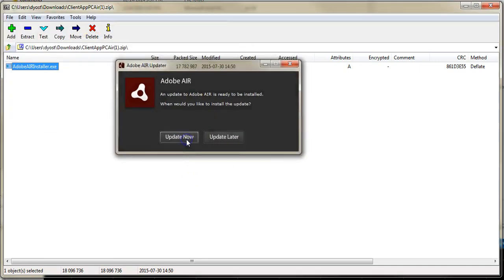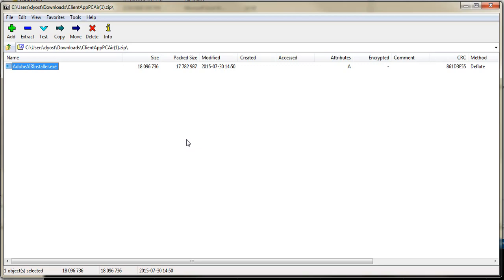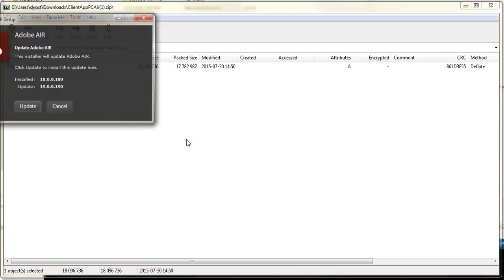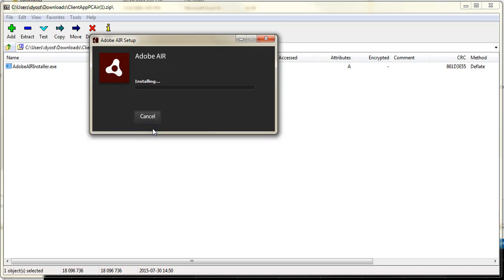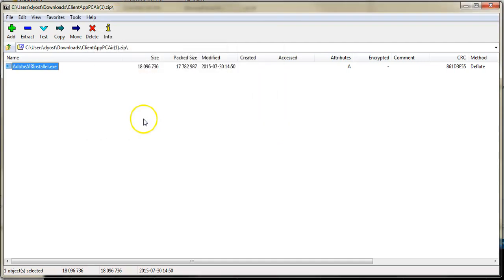Update it now before you install your Xproctor. And it'll chug along, and it is done. It is now up to 1.9 at this point in time, and it is installing as we talk, and it's done. That's it. That's how simple it is to install your Adobe Air. Now, you can go on and install your Xproctor files.